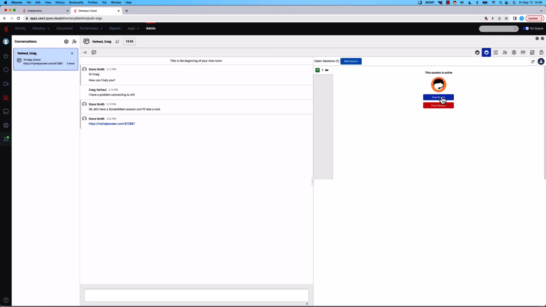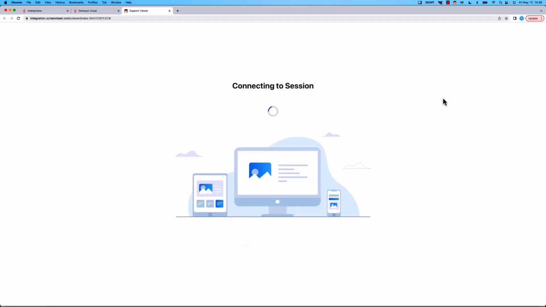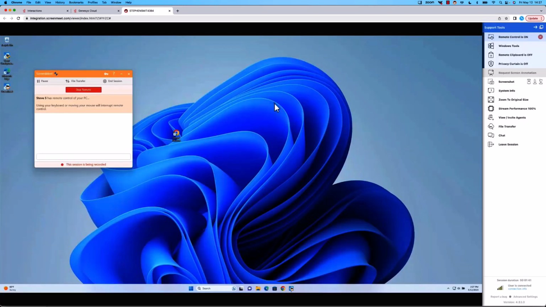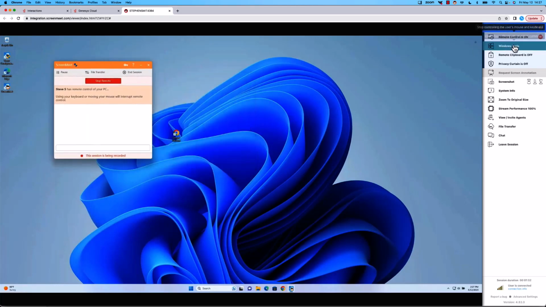Once Craig has clicked the link, he will be entered into the session, and you can see here that the ScreenMeet component is changed to a View Screen button. This will now open a tab in the browser, and we now have full remote control of Craig's machine. Over here on the right-hand side is the agent toolset.